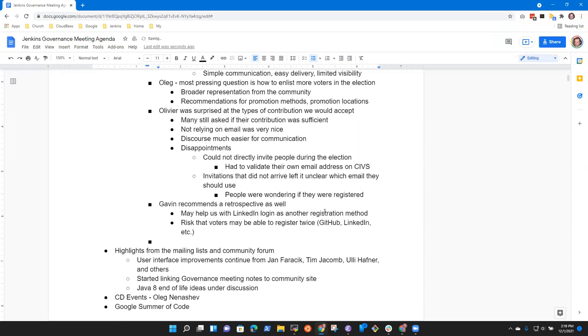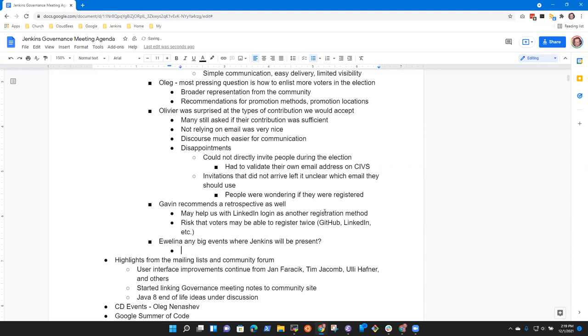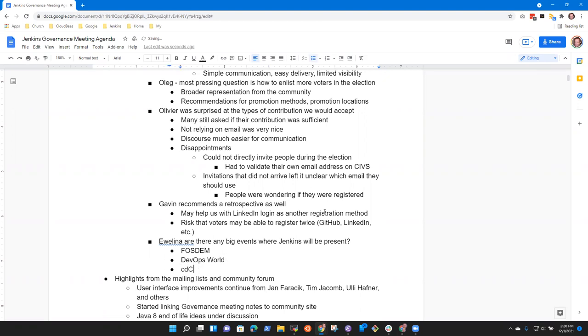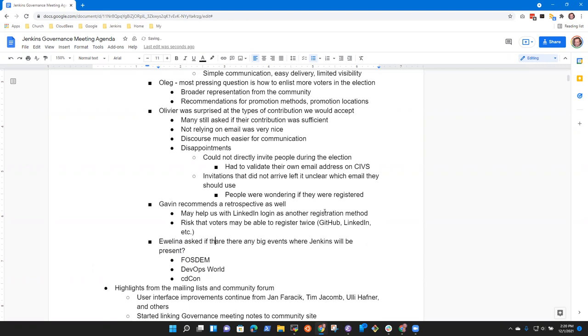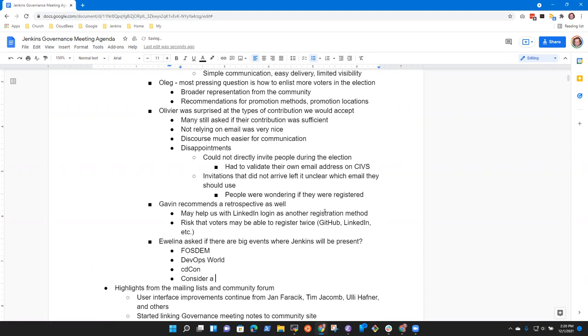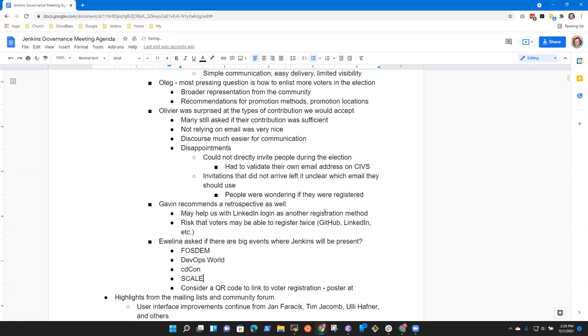I'm wondering, do you know about any big events where Jenkins will be present in one way or another next year? Well, FOSDEM for sure. That's a bit early, because when you mentioned, Oleg, that a pressing question is how to enlist more voters, I was trying to promote it on my social media, but I don't have a great following. Where we actually have a lot of people interested in Jenkins is the Jenkins booth at events. If we had a QR code with a link to the registration page for voters, something as easy as it gets, that could maybe encourage people. Not that someone has to know to look at jenkins.io or read my tweet. I'm pretty sure some of you have quite a following on Twitter, but it's a little bit different approach.